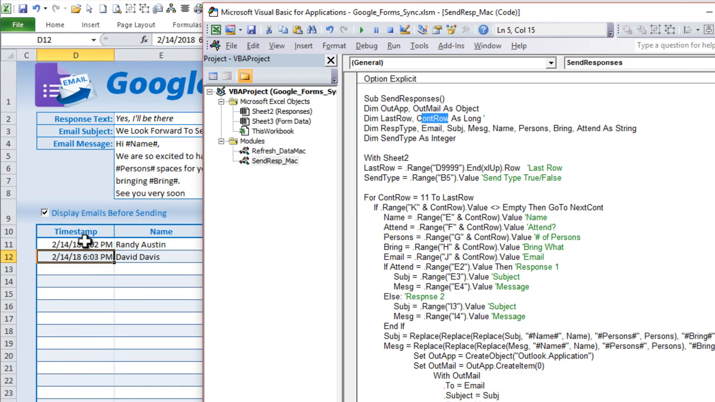Since we need to go through each row, we need to keep track of which row we are on. So we need to define that as well. Those are both long. Okay, and then basically we have our strings.